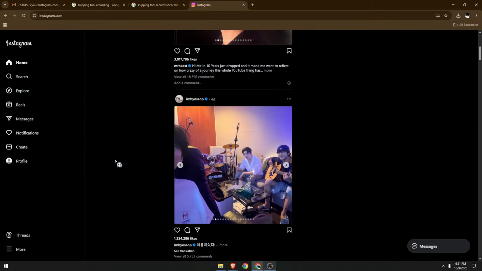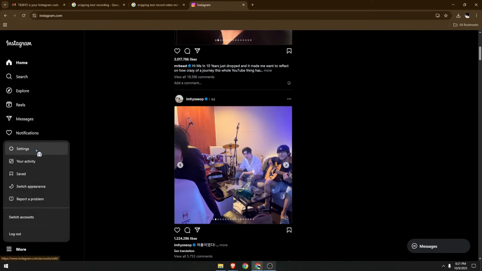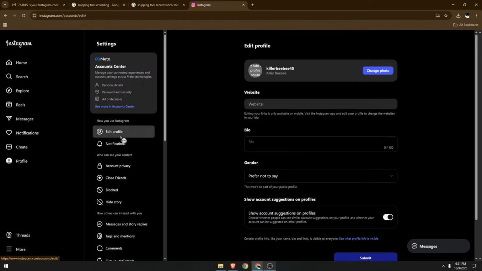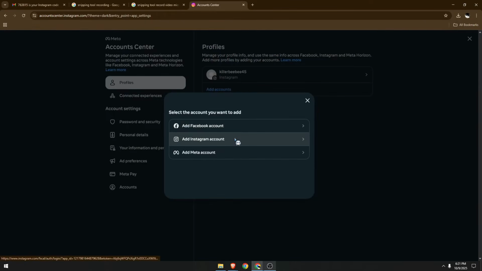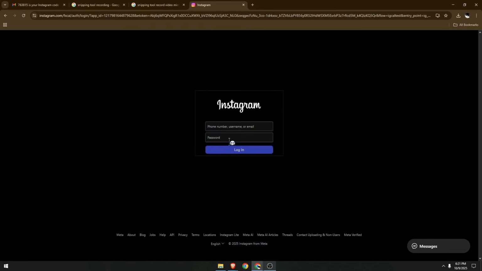Now look at the bottom left corner over here, tap more, then go to settings. Okay? Inside settings, tap over here. Then you can now easily choose to log in or add accounts in this section. Okay. Then add another Instagram account.